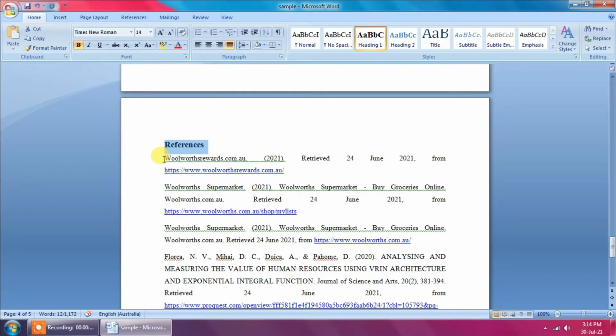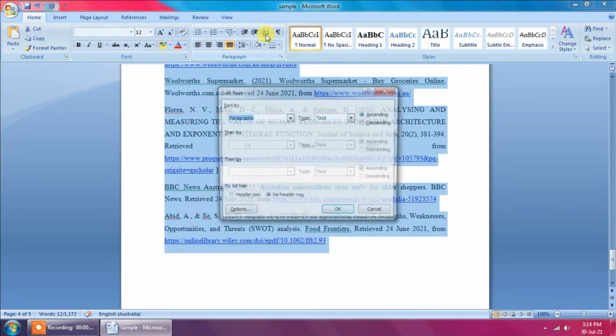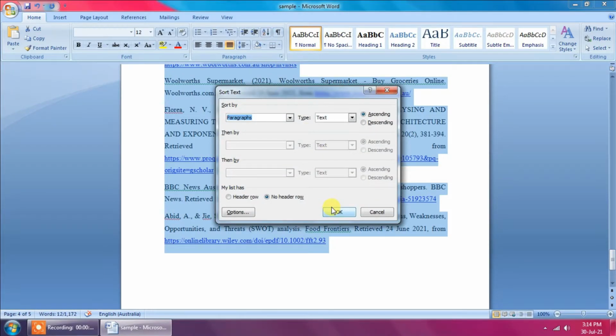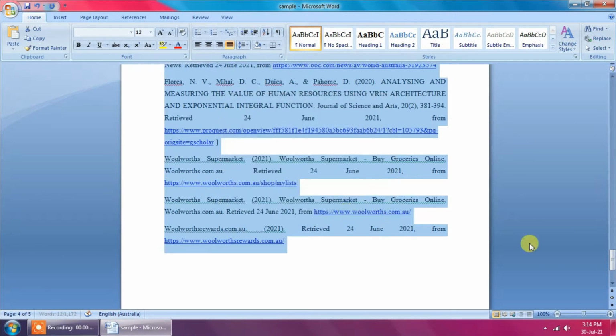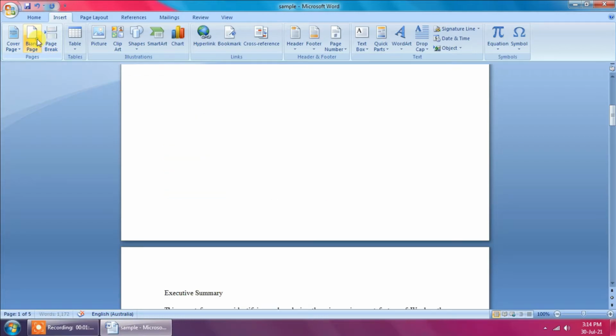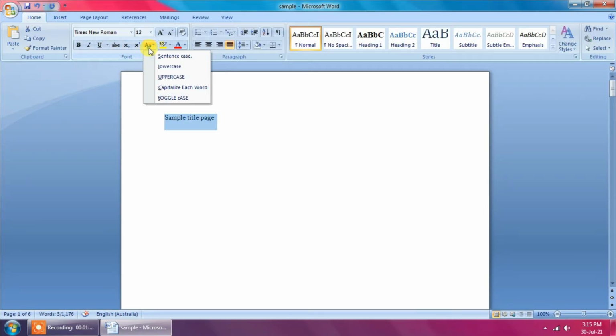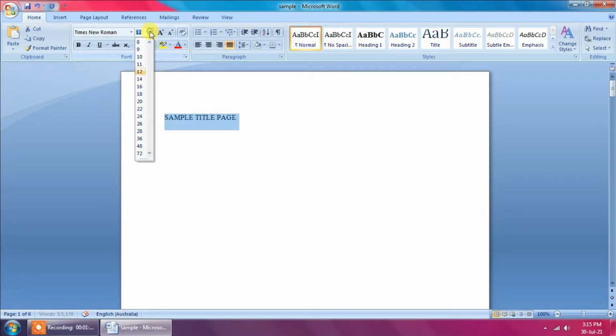Now select all the references in your bibliography. Click on Sort, and arrange them in an ascending order. Now go to the first page of your paper. Select Insert and click on Blank Page. Now we can add the title of the paper in this blank page. To format the title, select the text, adjust font style, size, and alignment. Done.